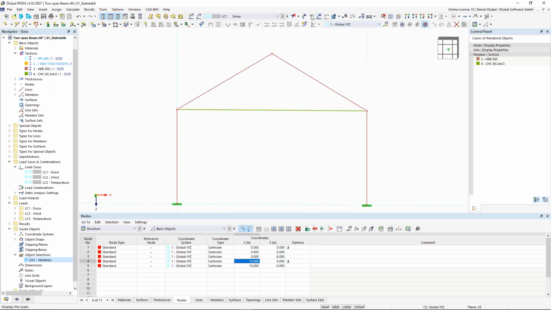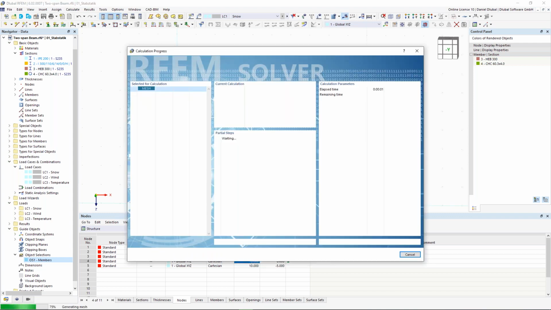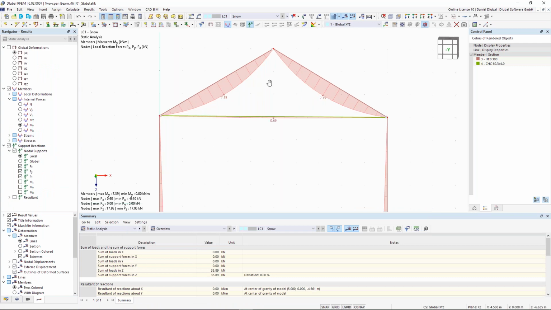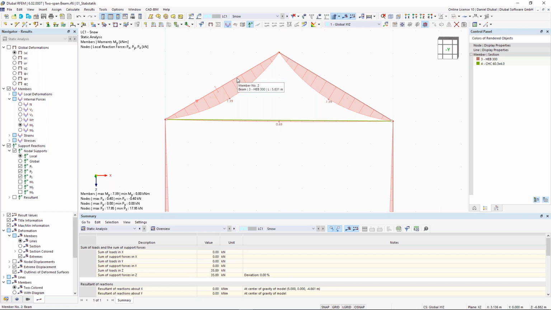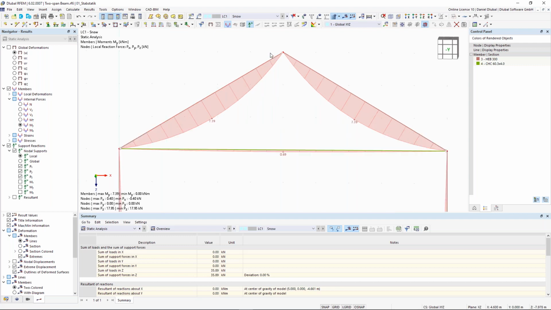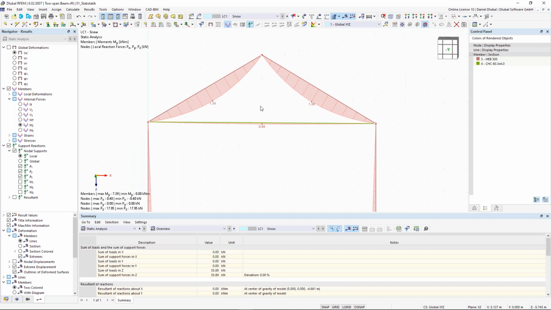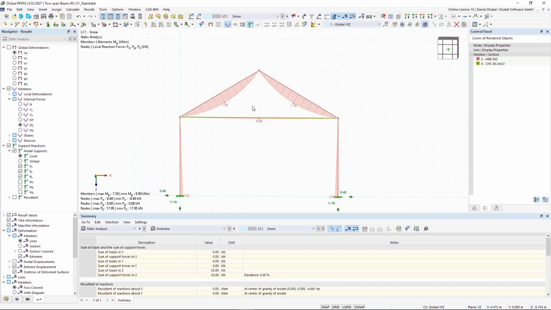Now I calculate this, and when we take a closer look at the bending moments, then we will see that the definition was correct. Yeah, and we see it here. Here we have the bending moment, and every place where there is a hinge, we have zero moments. And this would be the correct definition of the hinges for that case, for example.